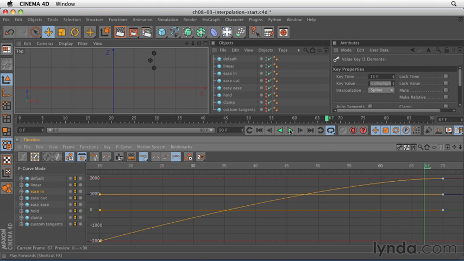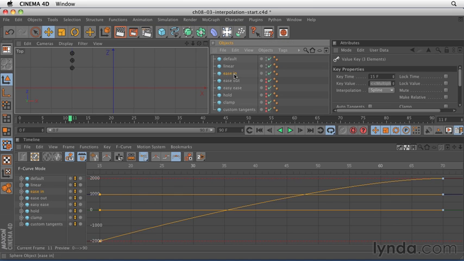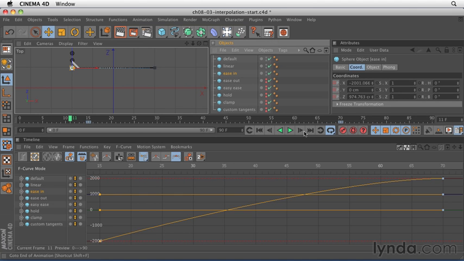So let's see what that looks like when we hit play. The ball starts off at the same rate as the linear ball, but then it has to slow down as it makes its mark. And if I select the ease in ball, you can see if I hit play again, it'll make it easier to identify. They all hit their mark at the exact same time.